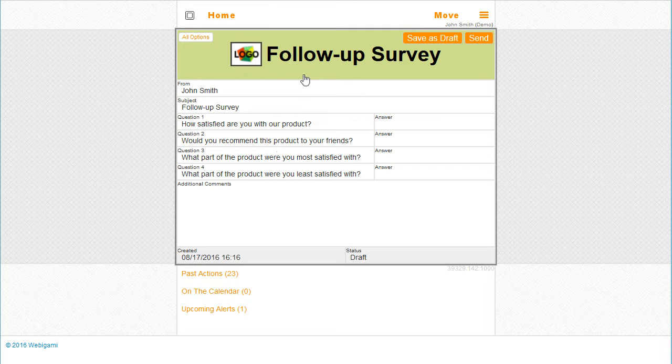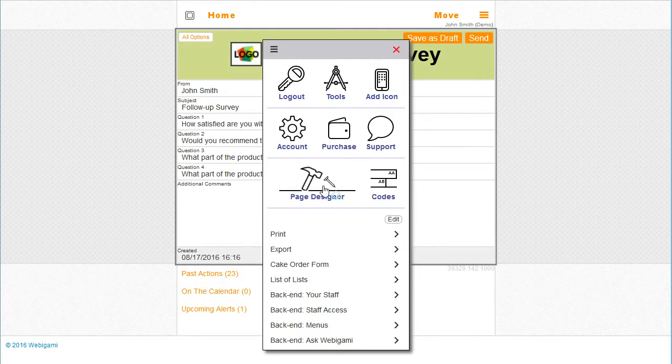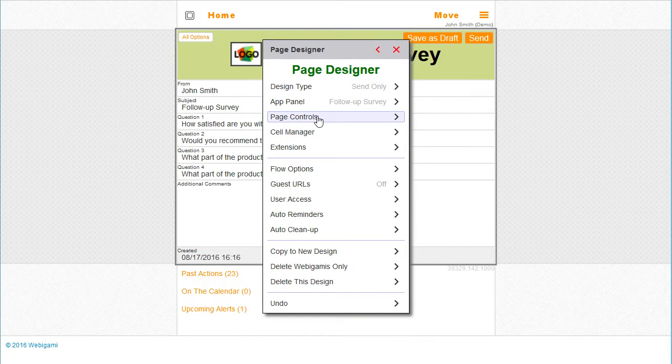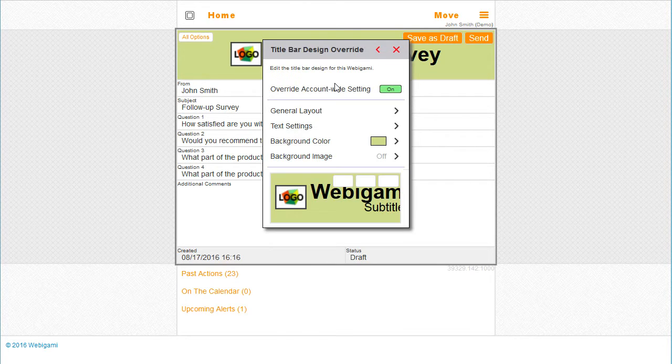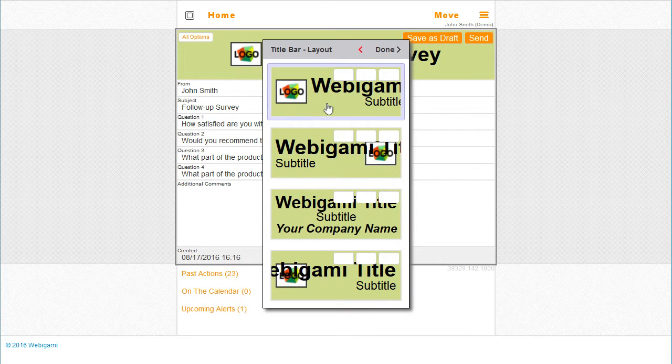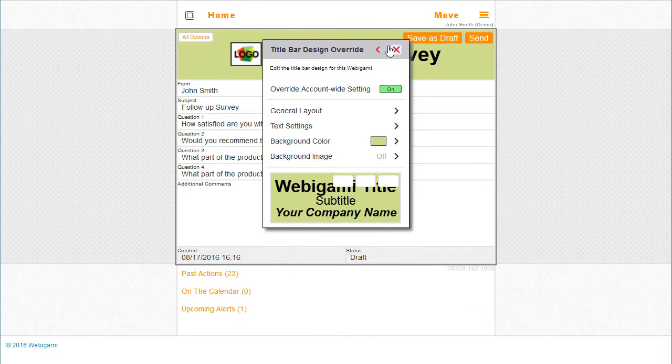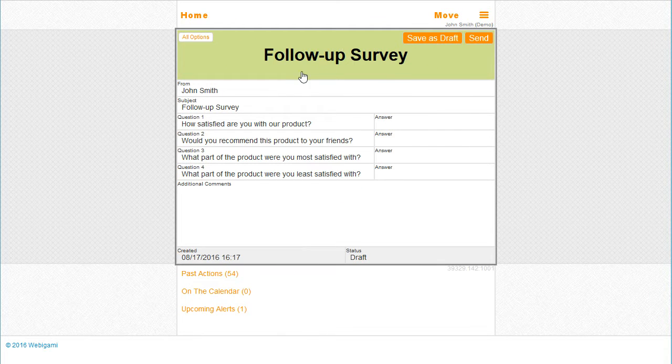So the first thing I want to do is change out the logo. So I'm just going to go ahead, go into the page designer, and choose page controls. And there's a section called title bar. And if I go into here, I can go ahead and change the general layout and actually, let's say, not use a logo. For example, if I selected this to change the layout, now that removes the logo.